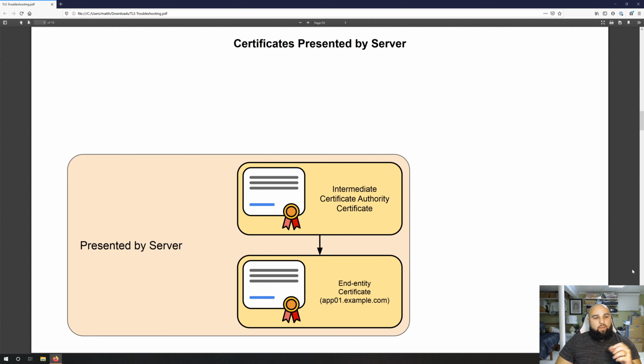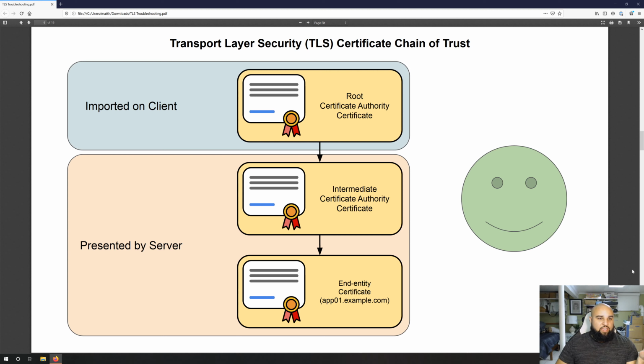So the server presents the rest. The server will present the intermediate CA and the end entity certificate to the client on each TLS connection. Together, the TLS certificates from the client and the TLS certificates presented by the server, they form the chain of trust.